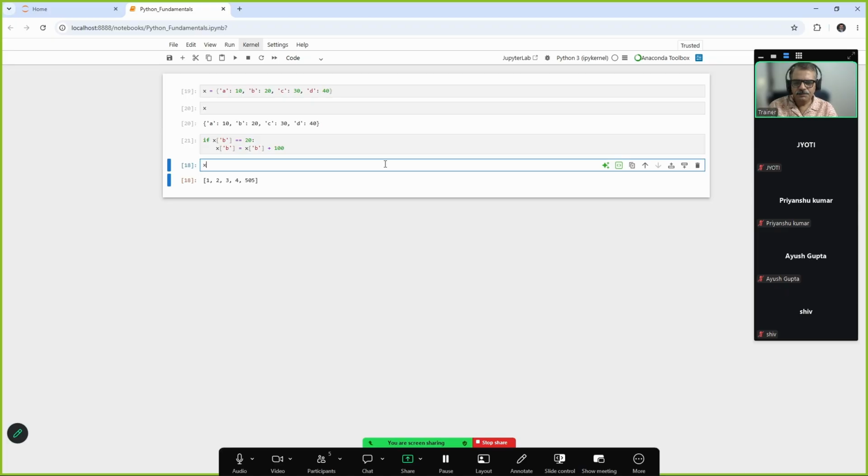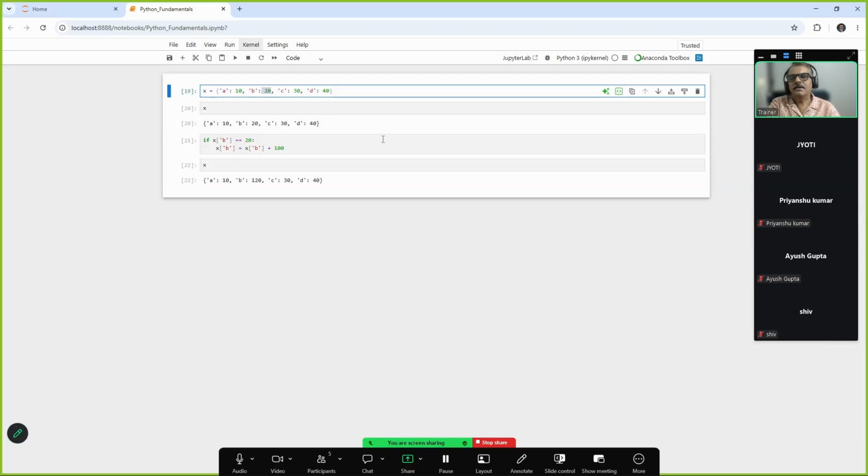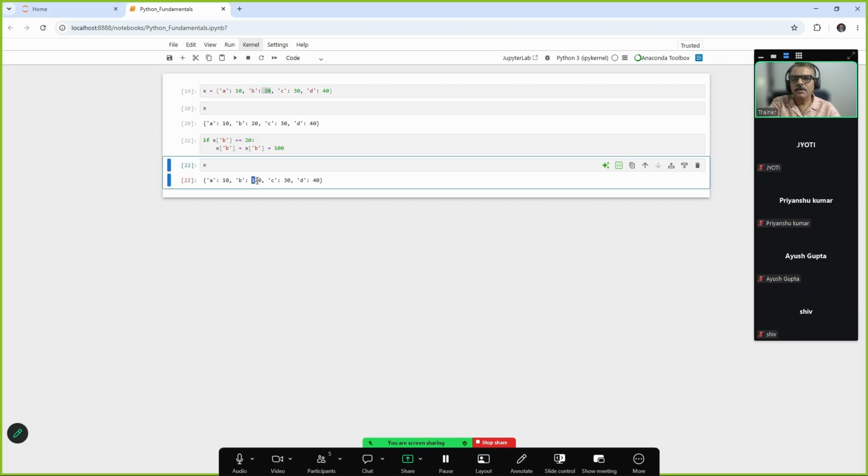Now let's print out the dictionary and see. Now the value of B is 120. So 100 added to the initial value of B. Initial value was 20. 100 added to it and now its value is 120. Okay, so we added this 100. Based on this condition, if the value is 20, then add 100 to its current value.